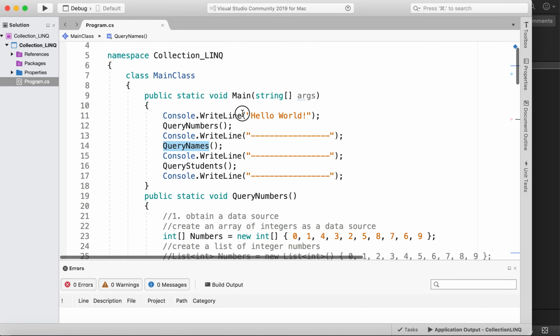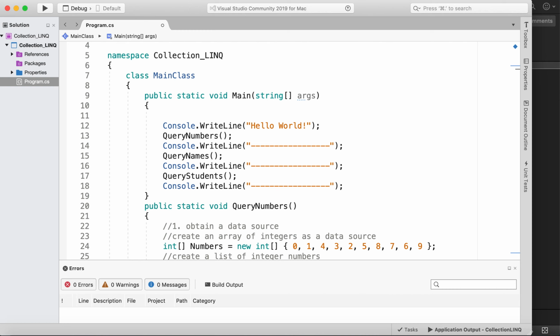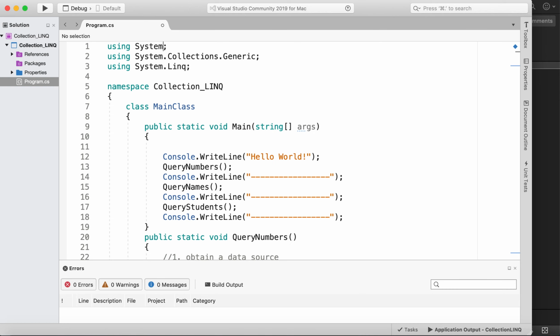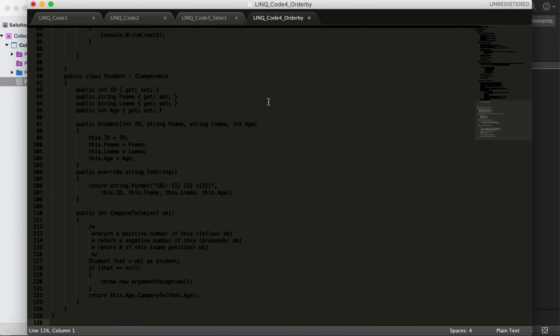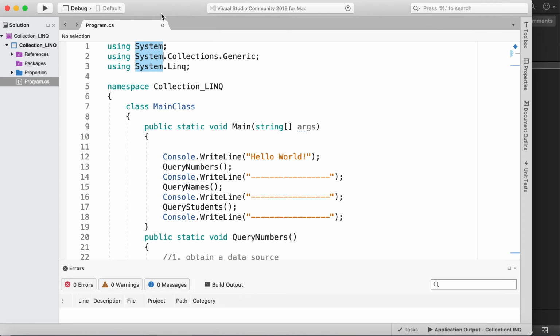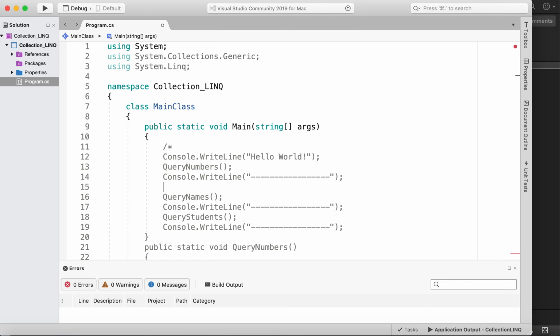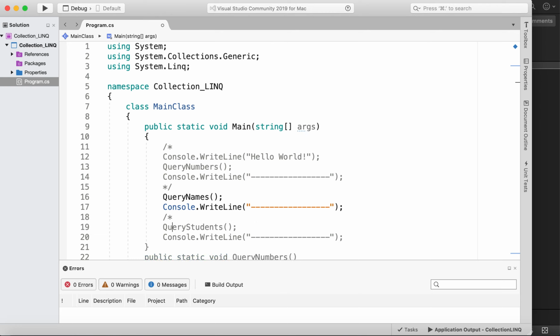Again let's put this one aside. Let's comment those. خلينا بس عنا ال query names. Alright. Just wanna show you the query names.